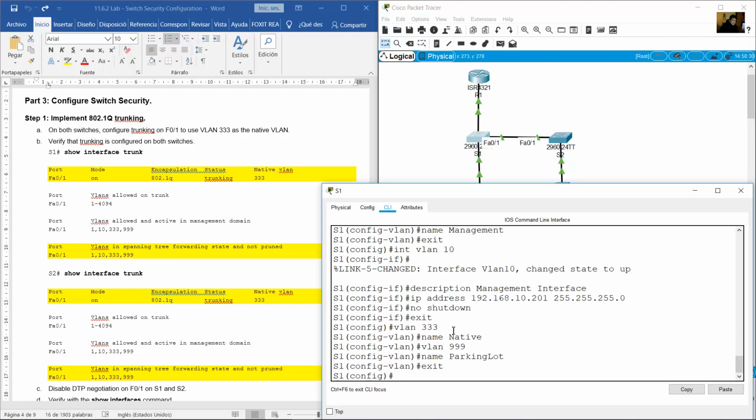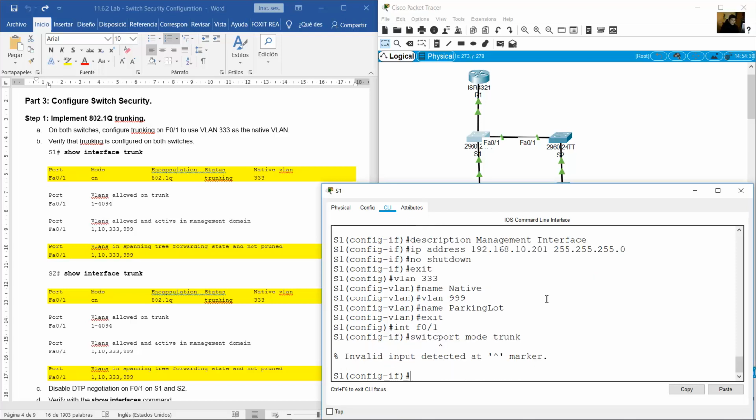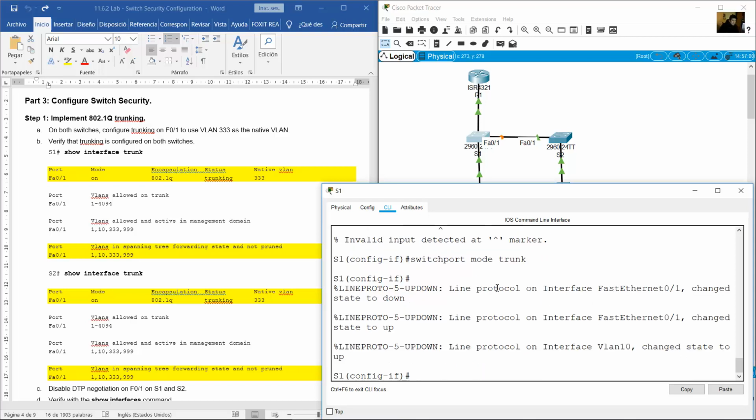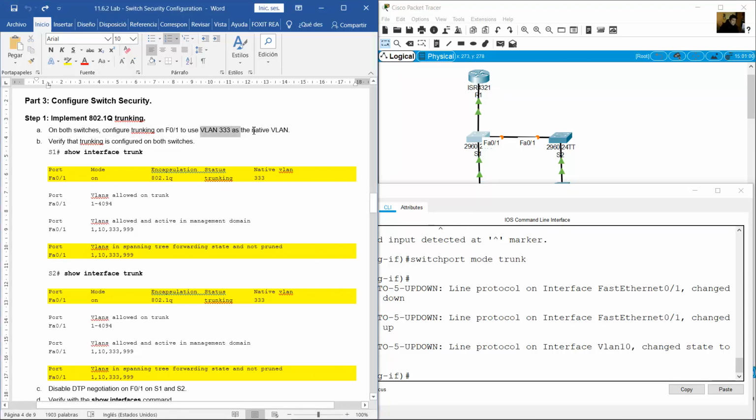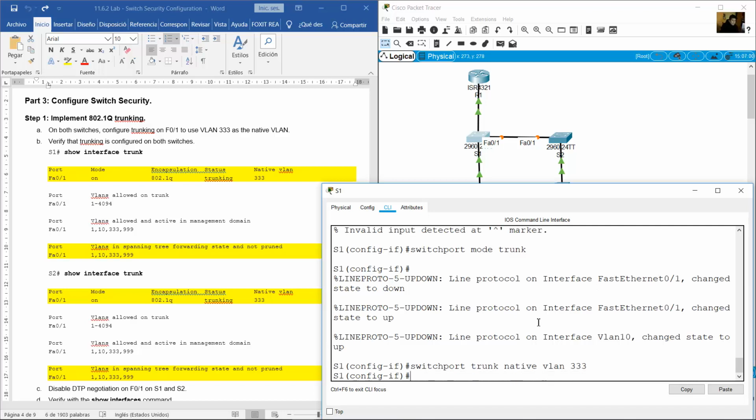On S1, configure interface FastEthernet 0/1, switchport mode trunk. Enter. Okay, it is switchport mode trunk. Okay, very good. Switchport mode trunk and use VLAN 333 as the native VLAN. Switchport trunk native VLAN 333. Enter and exit.